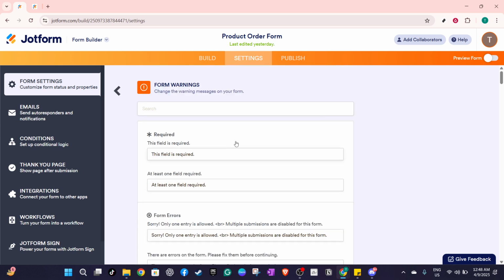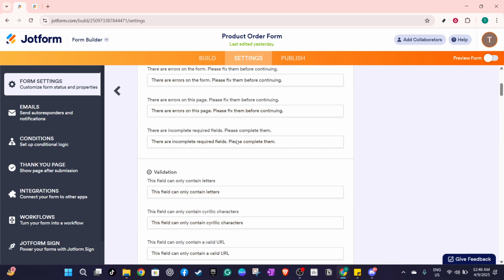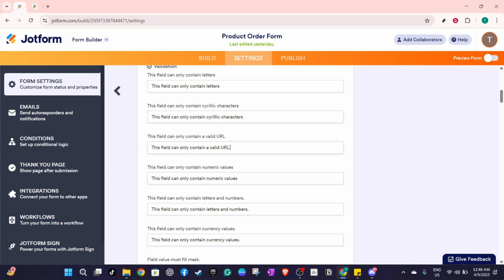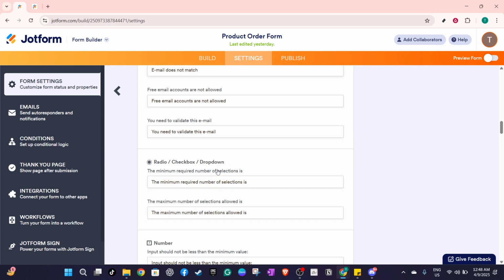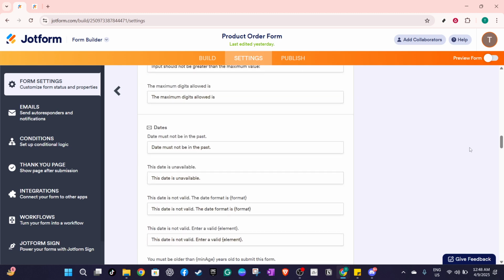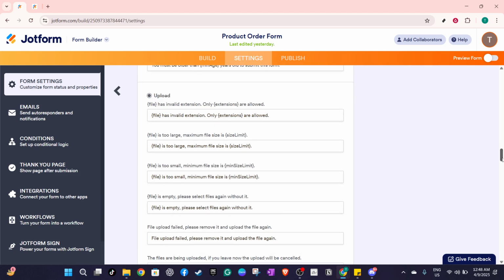That's it, you've successfully customized both the highlight effect and error messages of your Jotform. These modifications not only enhance user experience but also reflect a more personalized look that can make your forms more engaging and efficient. Thanks for joining me today and have fun customizing your forms.